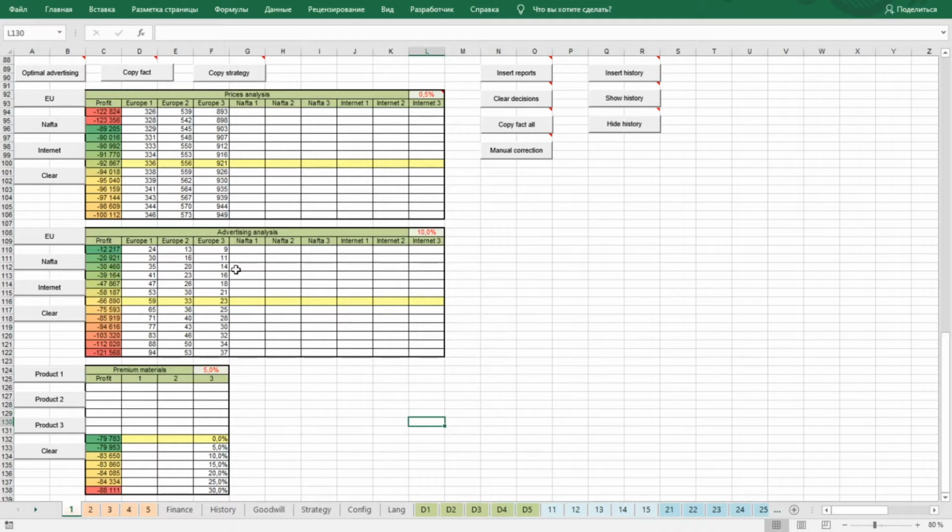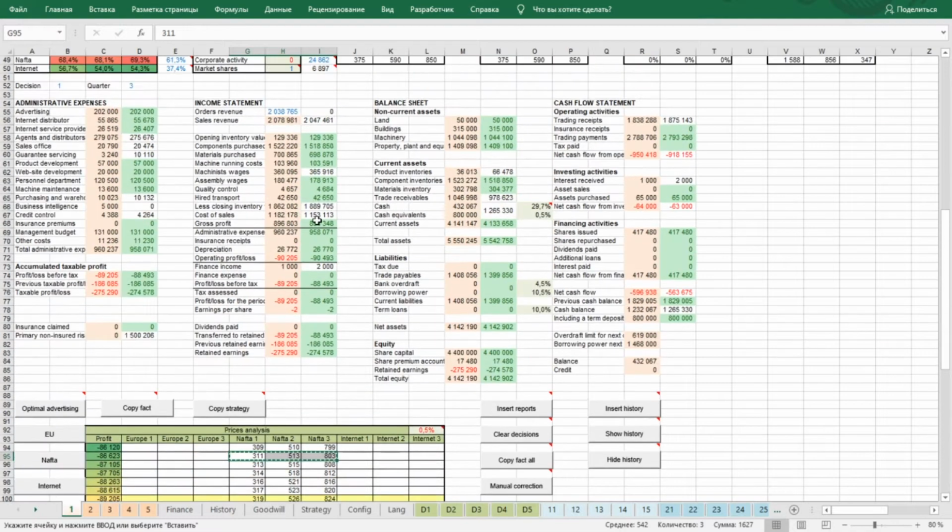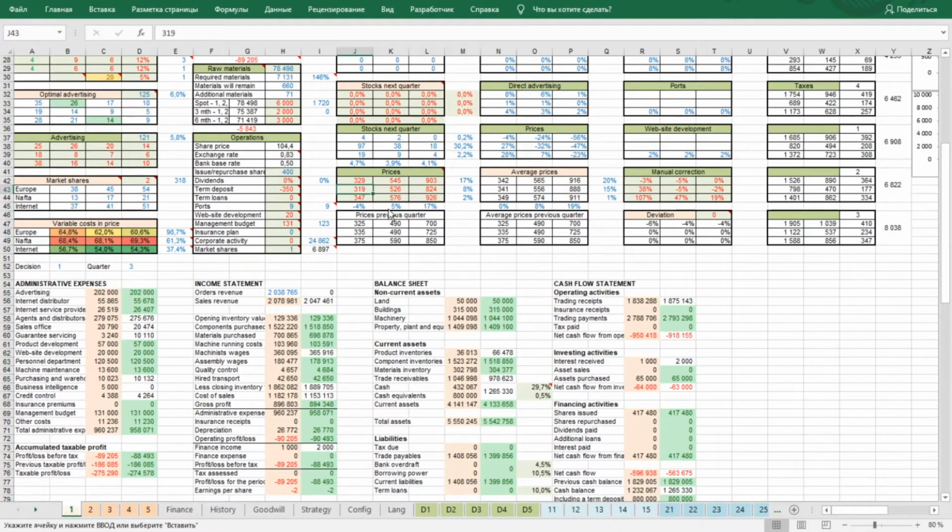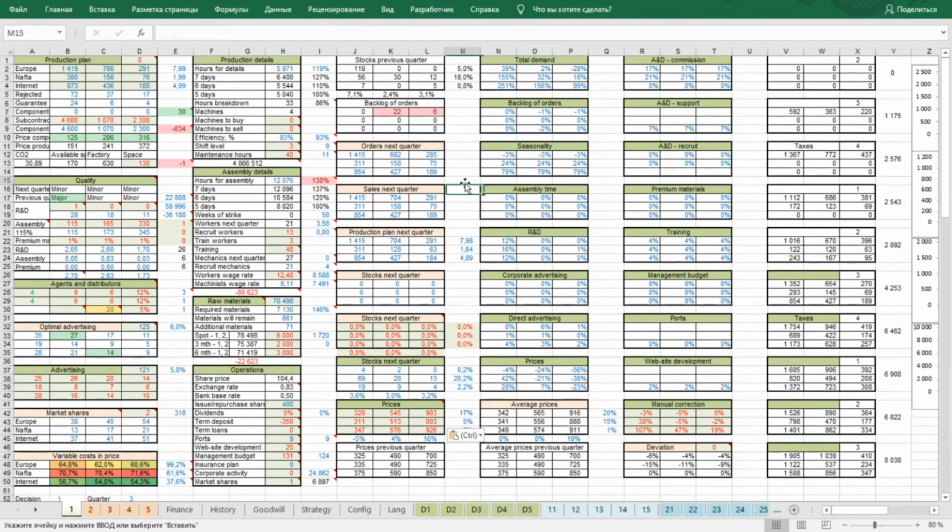For example, I can analyze prices and find the right variant for my decision. Now I will copy new prices into the decision, and you can see that the demand forecast is changed according to my new prices. All other parameters are also automatically calculated.